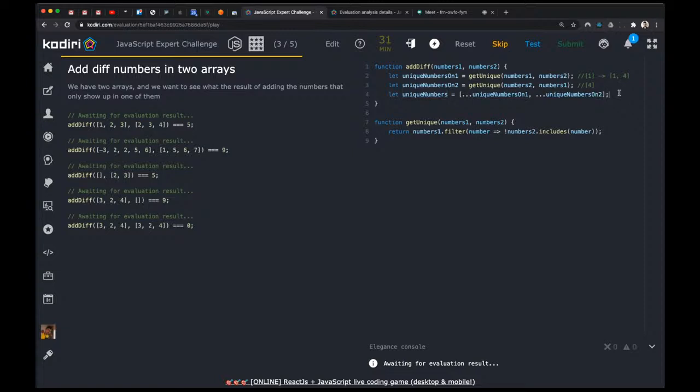All right, so hopefully here, what we got is just that, right? So now, if we have that, can anyone tell me how to get the result of adding these 2 numbers? That's correct, Vicky, with reduce. So, return unique numbers dot reduce, and then what else? Total, comma, number, and then what? Total plus number.